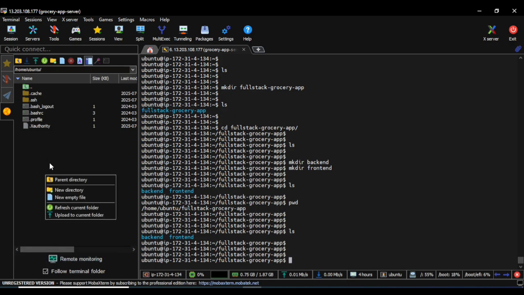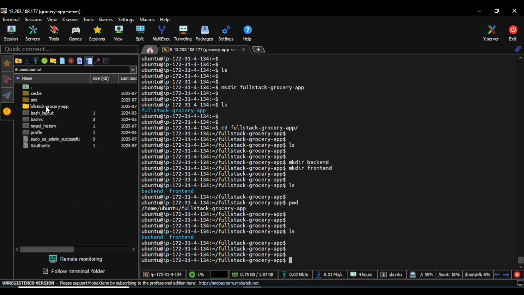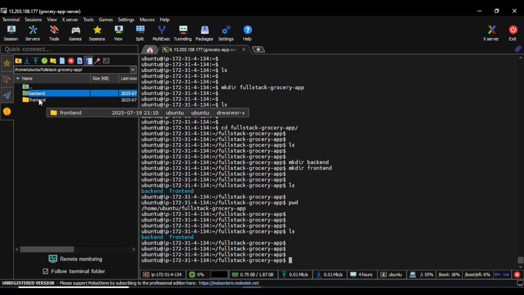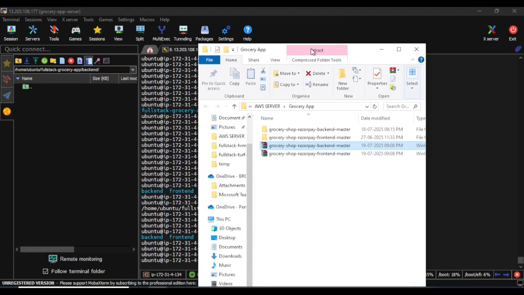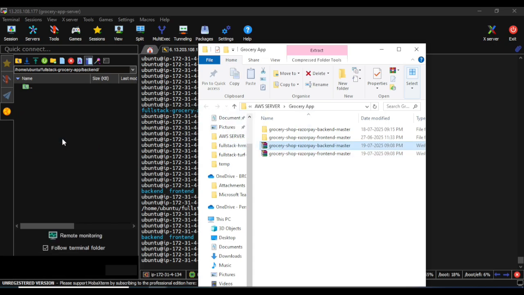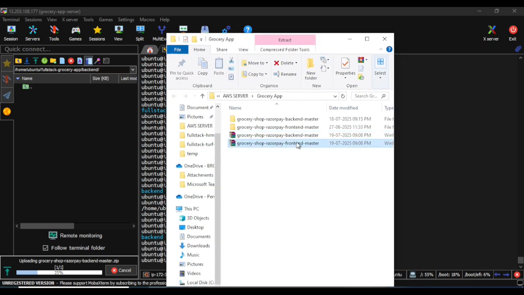If you refresh it, this folder is created now, full stack grocery app. I'll double click, and inside it the backend folder and the front end folder are there. I'll open the backend folder here. I have the backend and the front end zip files, right? I'll do drag and drop now. It will take time to upload in the backend directory. So firstly let it complete, then we will place our front end code also in the Linux front end folder.